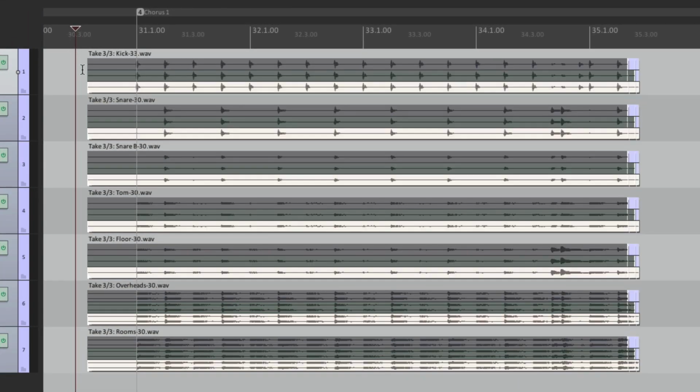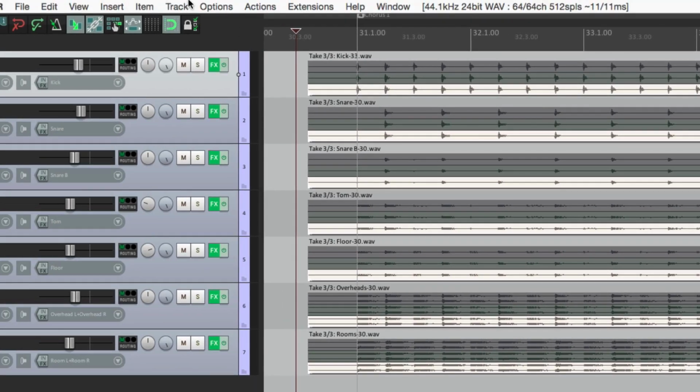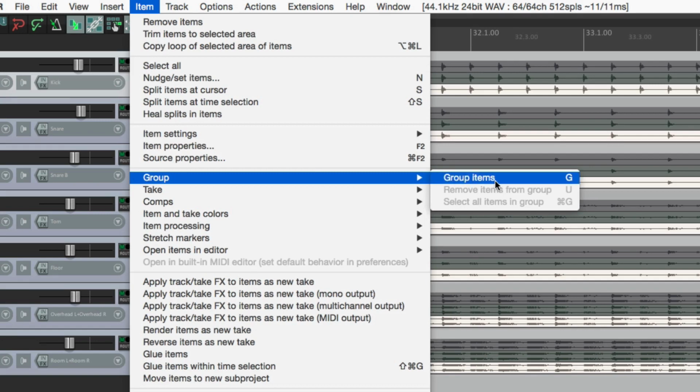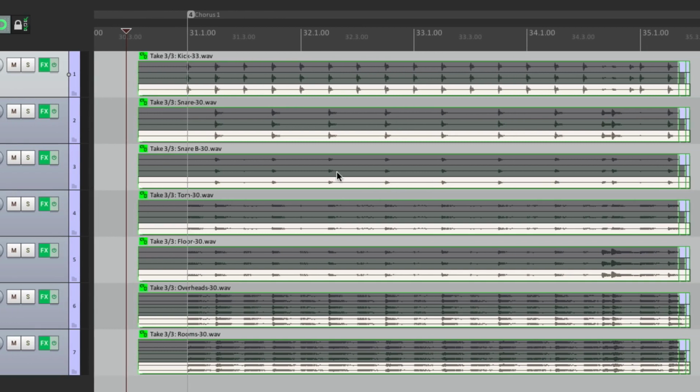And now we're going to group these items. So we'll go to the item menu and choose group items right here. We can also hit the keystroke G. And that's going to item group all these items.